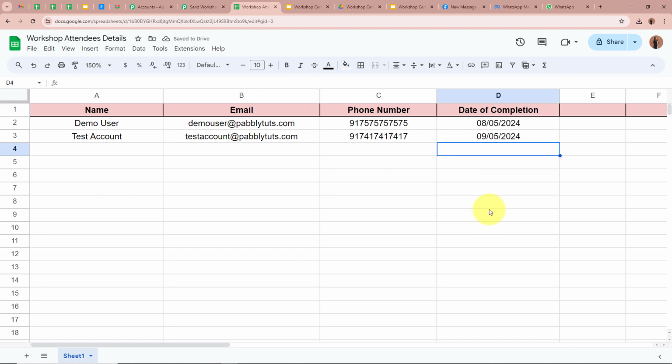As you can see, I've added new details in my spreadsheet: the name as test account, email as testaccount@pabblytunes.com, a dummy mobile number for the phone number, and the date of completion as 09/05/2024. This means I've added new data in my spreadsheet. Now I'm going to open my WhatsApp and check whether I have received a new certificate for test account, because in place of the recipient mobile number I've added my own mobile number. So I'm going to receive a WhatsApp message on my number with the link of the certificate for test account.